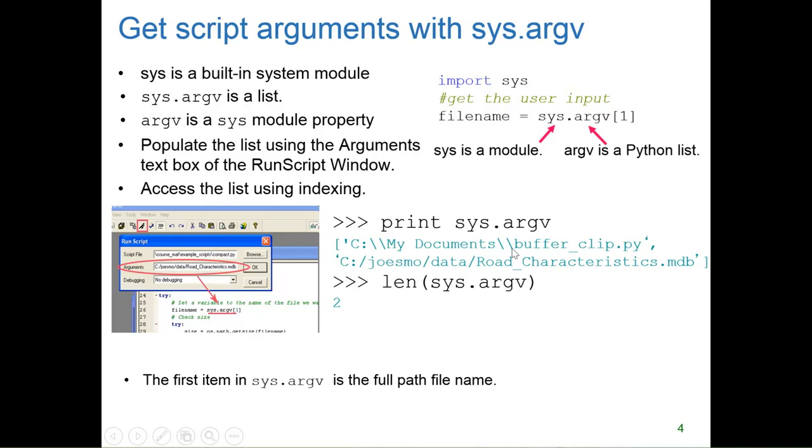In this case, our script is named buffer_clip.py, and this was run with the script in c:/my_documents. What is the minimum value for the length of the sys.argv list? It must have at least one item in it all the time. Even if you don't pass an argument, the minimum value is going to be 1 because that first position will be populated with the script's path.